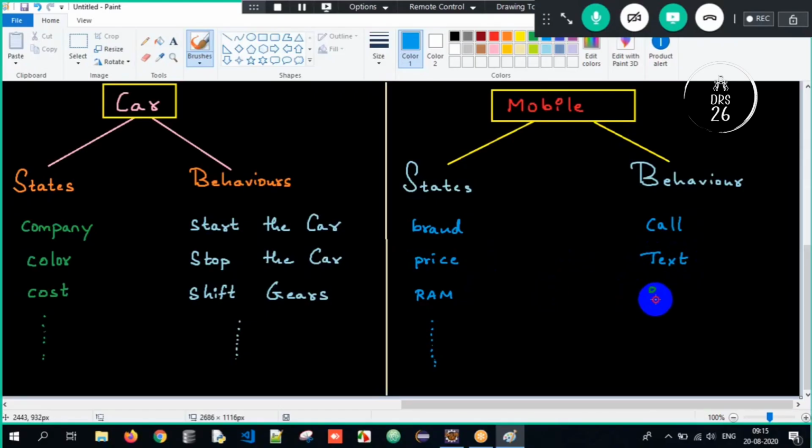Correct? I want to play games. Again, I'm doing some task. I open the phone, I open that particular game, and I start playing the game. Right? So whenever we talk about behaviors, they are used to perform some task. States are used to store the data. This is what we are supposed to understand when it comes to object, states, and behaviors. Got it? This is the basic foundation for your OOPS concept, object-oriented programming principles. Correct?